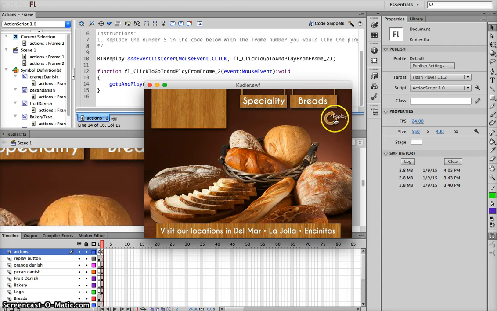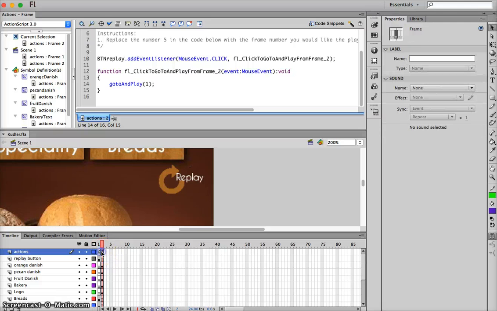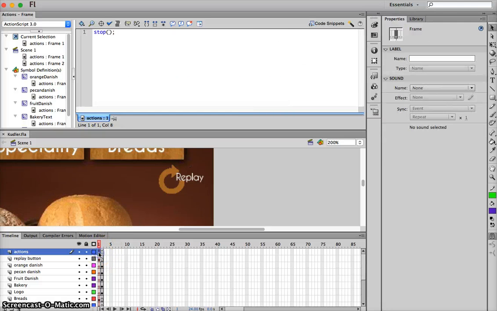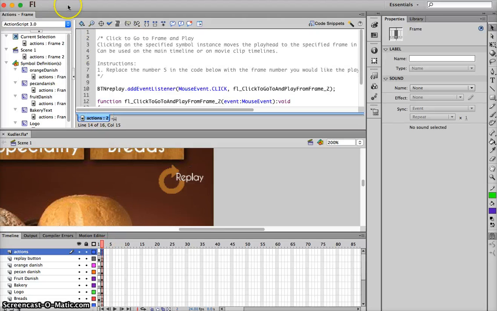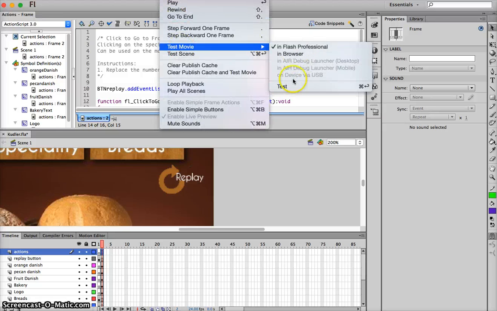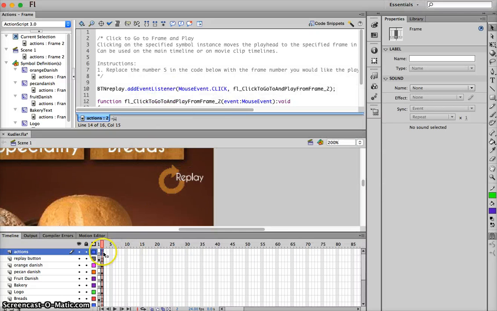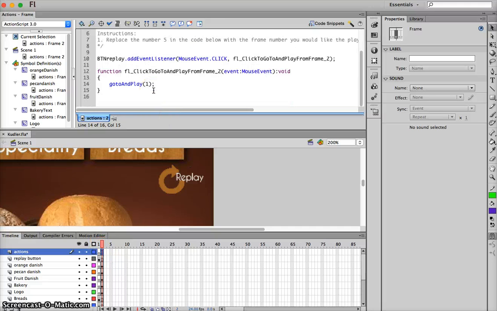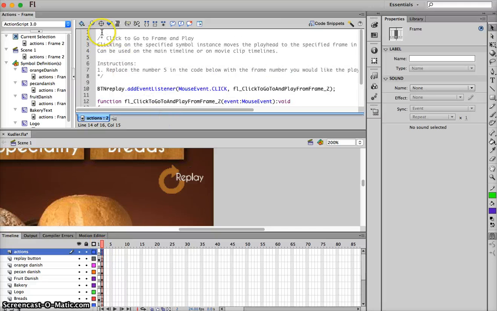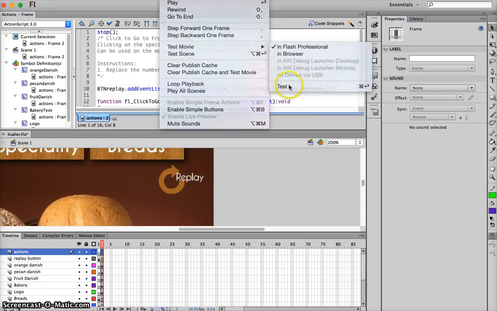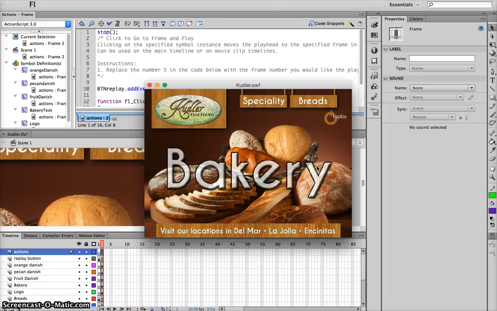And it doesn't look like it. Okay, so something is off. Maybe it's the stop on keyframe 1. Let's test it again. There it goes.